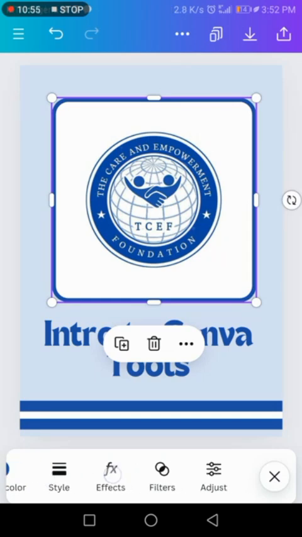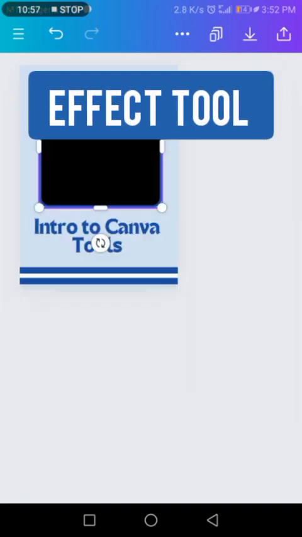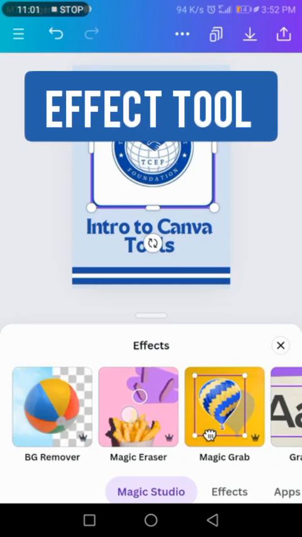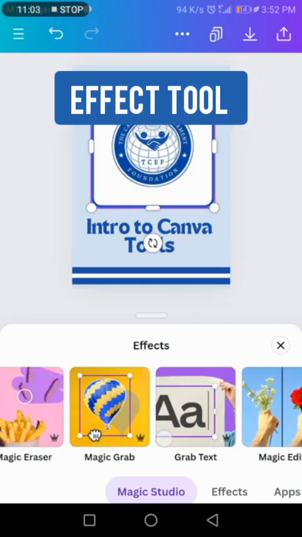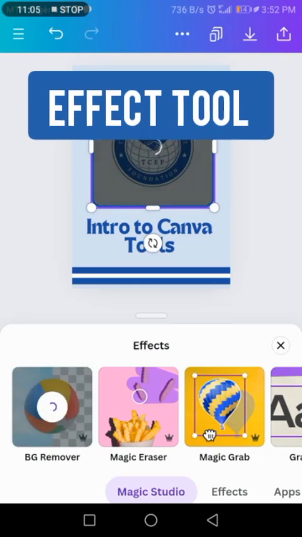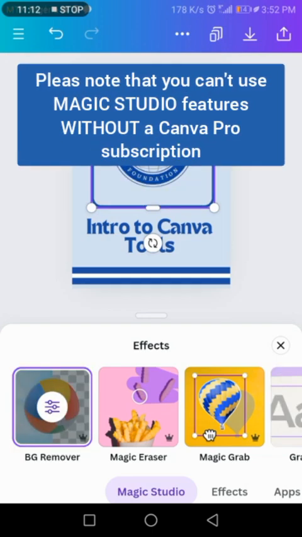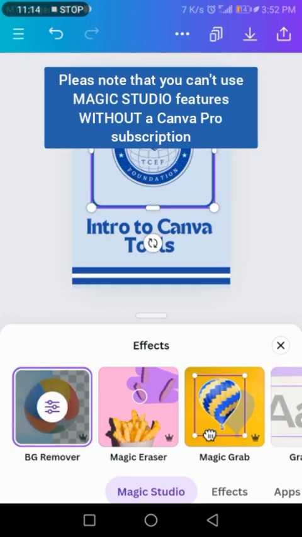So the next thing is effects. Now in this effect, you have automatic features. Like background remover, you don't need to go and browse any website to remove background. You can remove background right inside Canva. Now if I select, automatically it has removed my background perfectly.